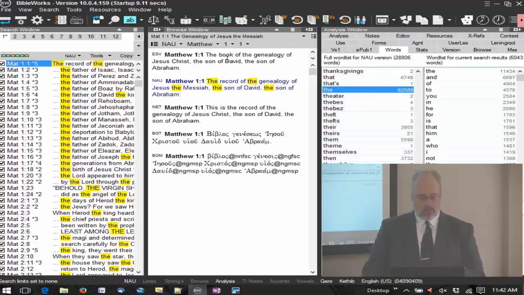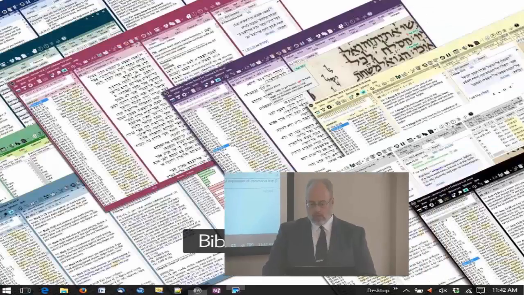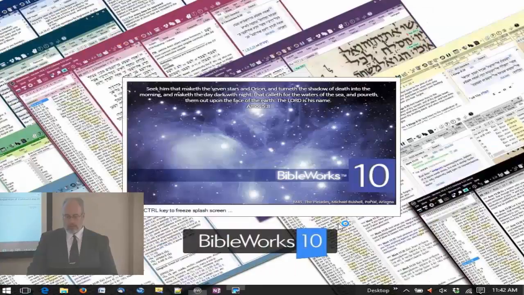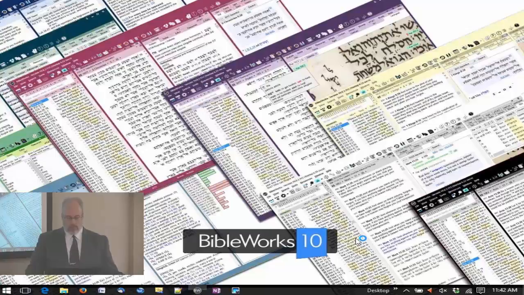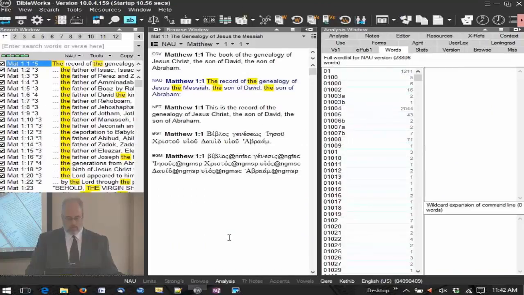But yeah, I'll just close it now. See what I've got here. New American Standard is my search version, Matthew 1:1. Words tab is there. I'll just close this and restart it. And there we go. It's back to the way I had it set up. So when you close it, it'll remember that.